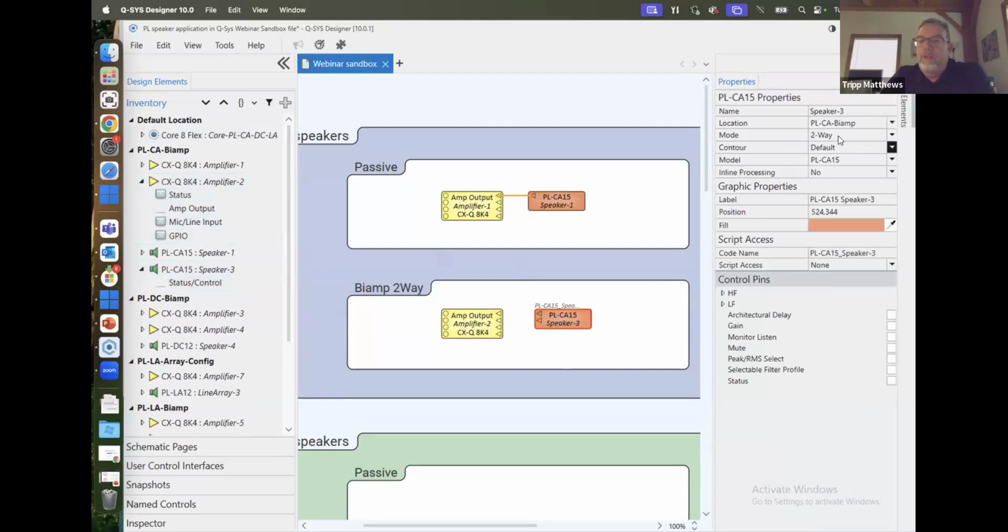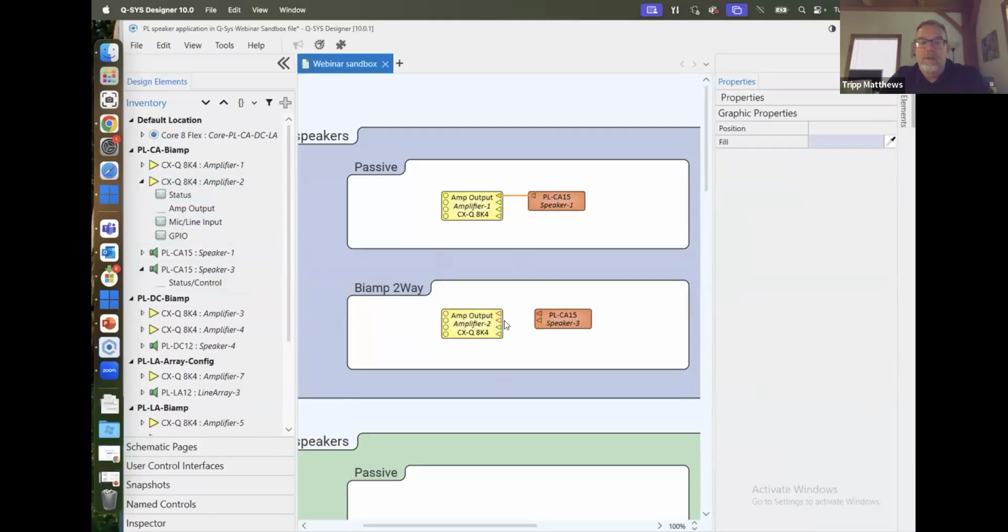And this one's already been set to two-way, but I will switch it just so we can see it goes to passive. You lose one of those connectors. And when you go to two-way, you get the second connector. By hovering over it, that's the HF connection and the LF connection. You would then need 2 amp channels to feed it.